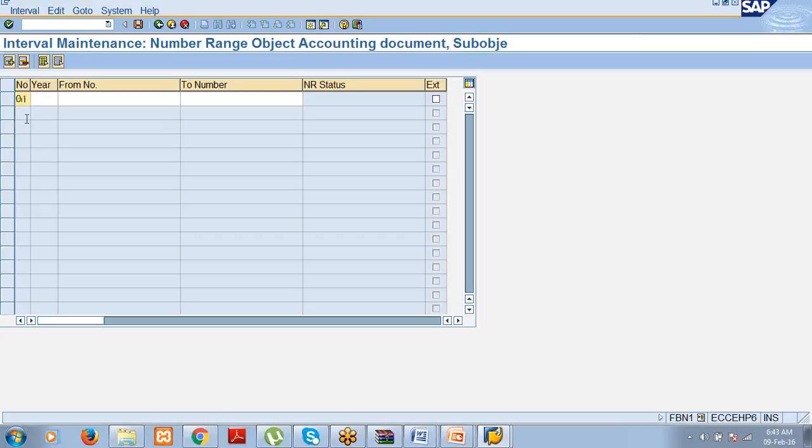Number is equal to 01. Year is equal to 2016. This number range is applicable to 2016. Next year you have to define fresh number ranges. This is called year independent number ranges. Ramakant, this is the answer to your question. Every year generally we use year independent number ranges.